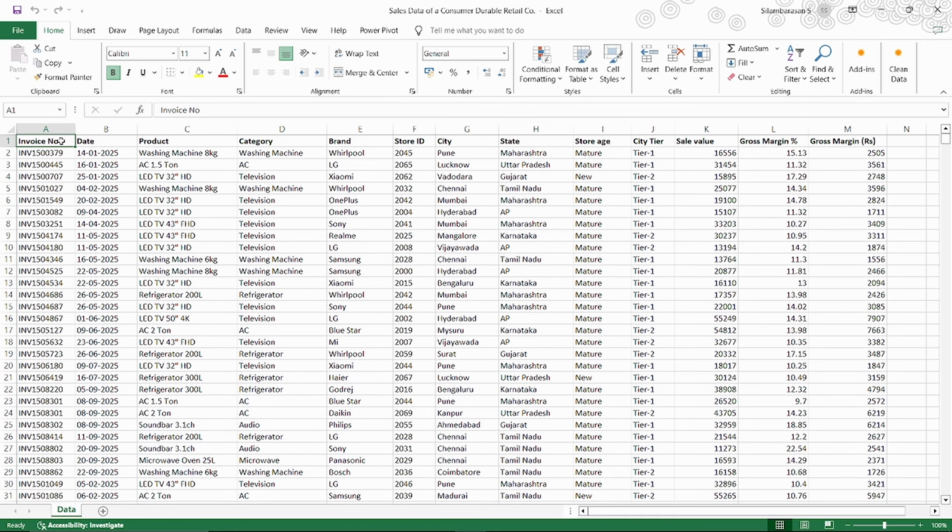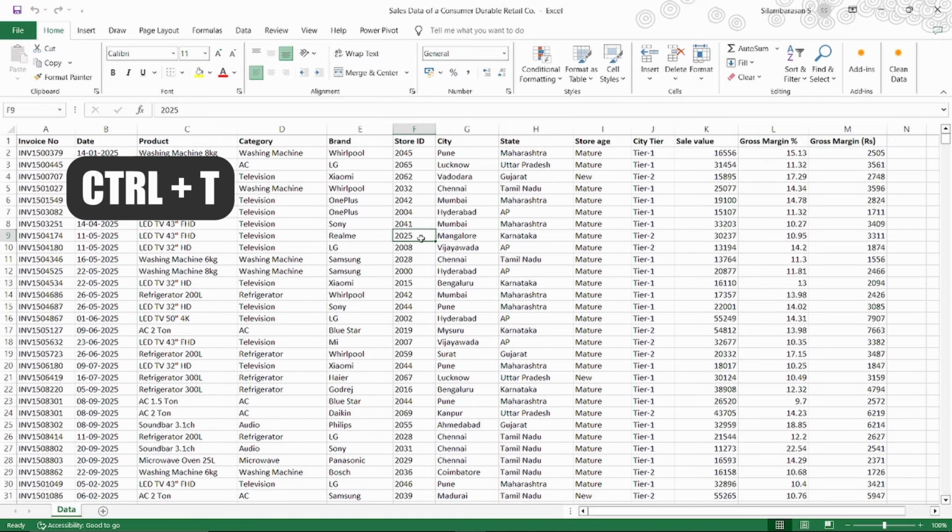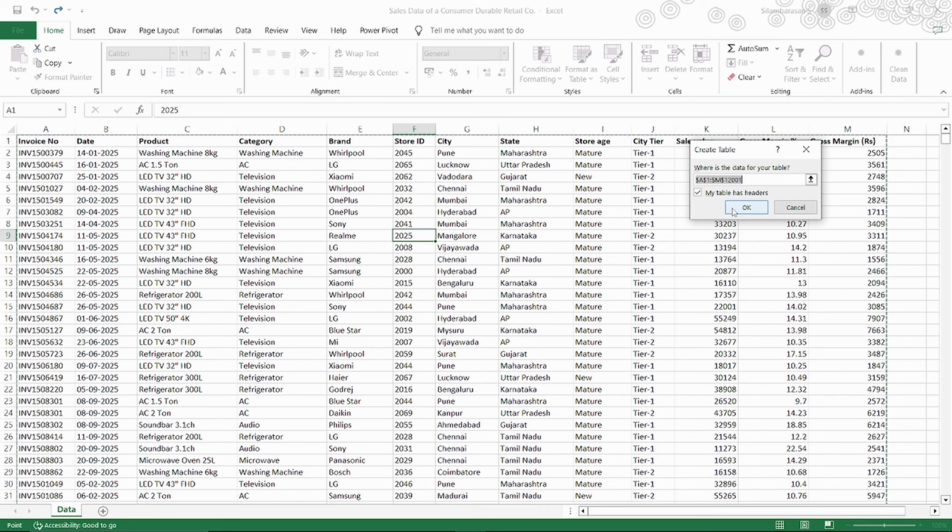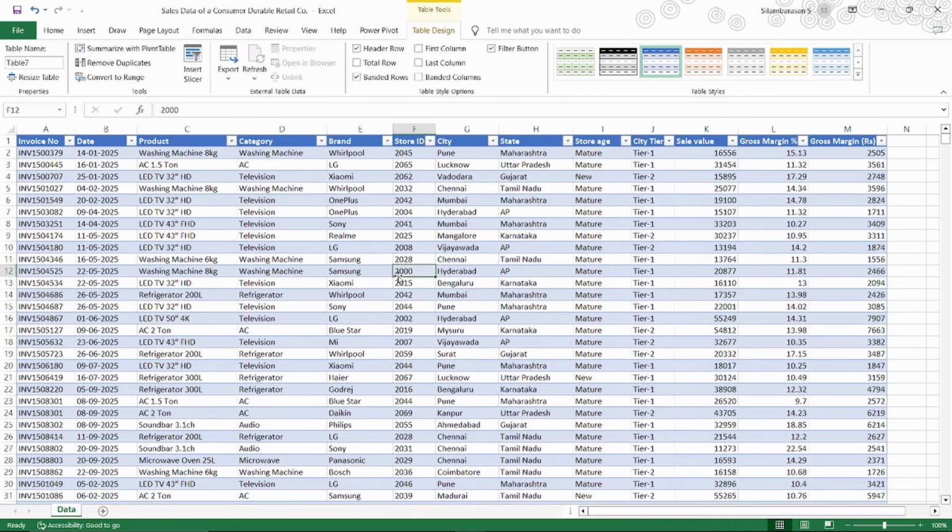So firstly, before inserting a pivot table or applying any data analytical tools, it is a best practice that you convert a normal data range into a table format. To convert a normal range into a table, just click on any cell within the range and press Ctrl T. Click on OK. That essentially has converted our range into a table format. Now let me rename my table to sales data.